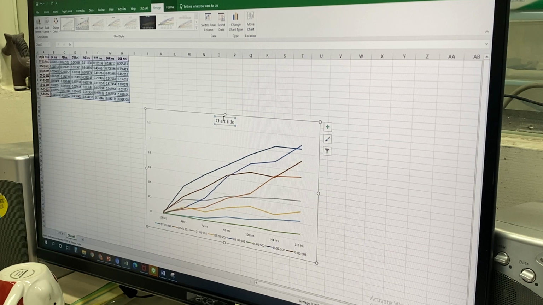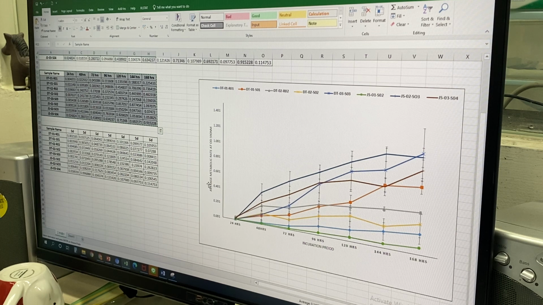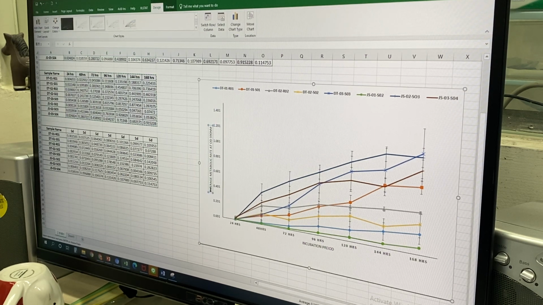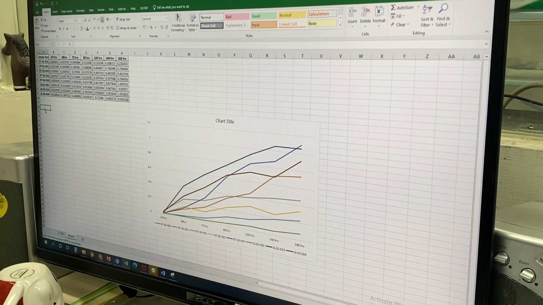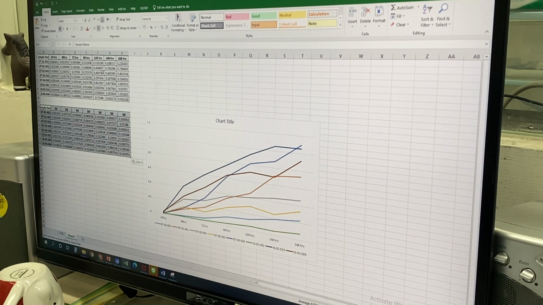Okay. So just put it like that. For example, average metabolic rate, and this is the nanometer wavelength. And incubation period, like that. And it is the sample. So you have to put the standard deviation also. So how do you put your standard deviations? I copy this one and this one for the standard deviation.